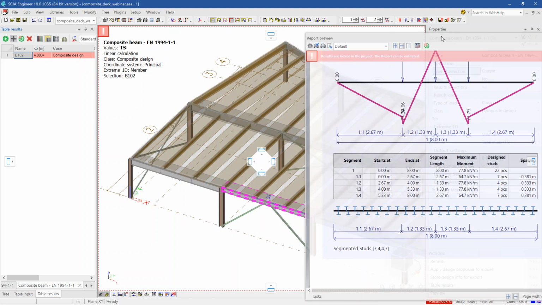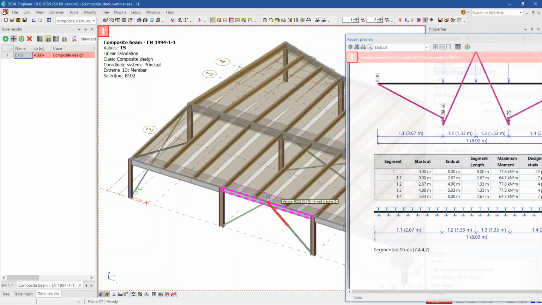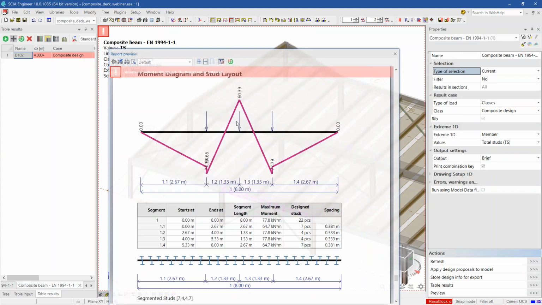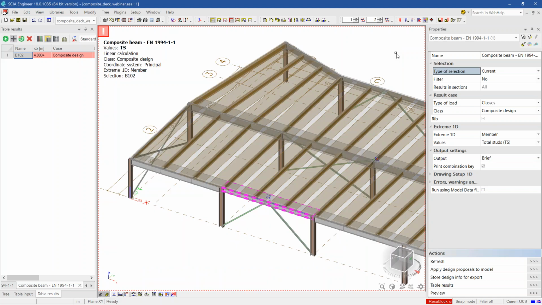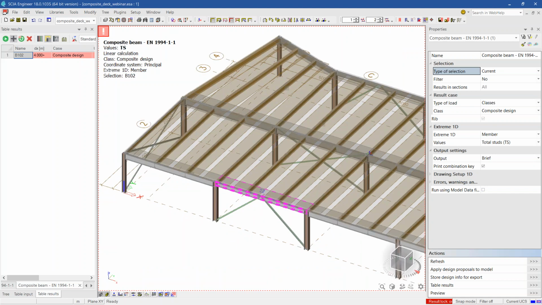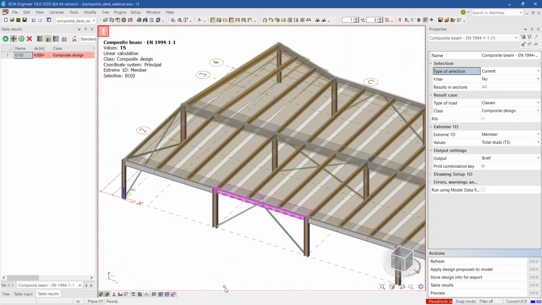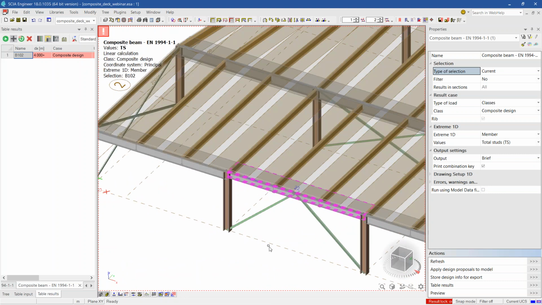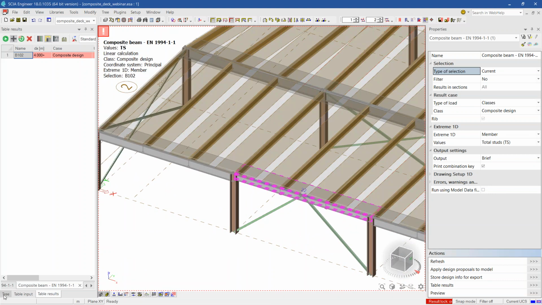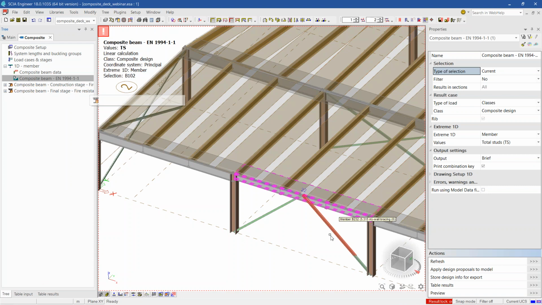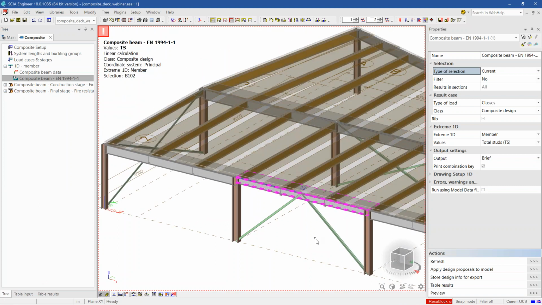So if I now run nonlinear results, what you will see is not only that there is no negative moment, but also that these moments will be much bigger. So in this kind of case of a K-brace, it's advisable to use nonlinear combinations and run the composite design for these nonlinear combinations.